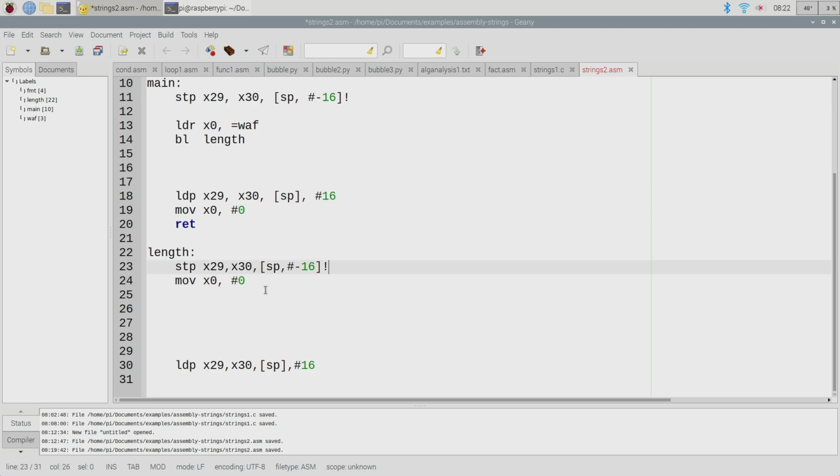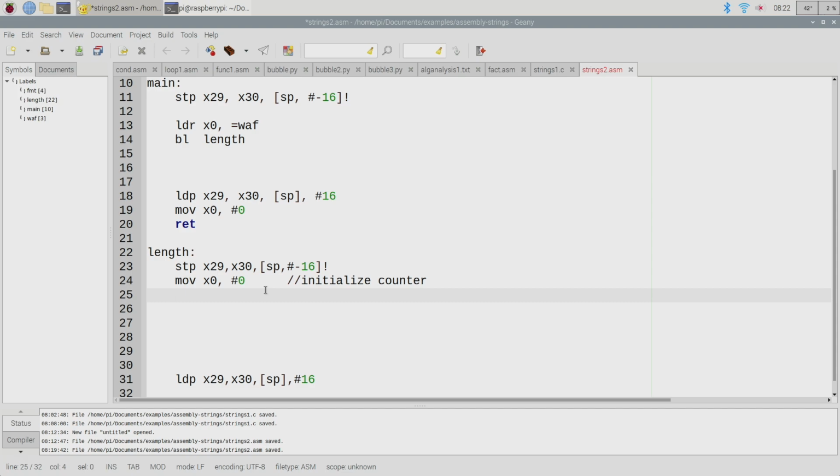Okay, so this initializes my counter. Now in C, we did a while loop, right? What was the while loop in C? We looked at the counter element of the string and compared that to the null terminator symbol. So in our case, we're going to be comparing something to the number 0, because what is the null terminator? Just 0, right? It's a byte.